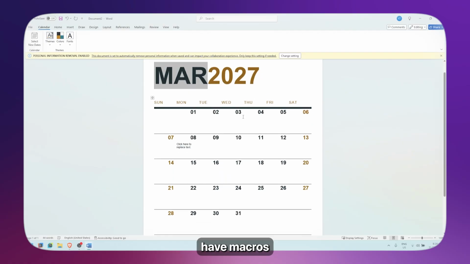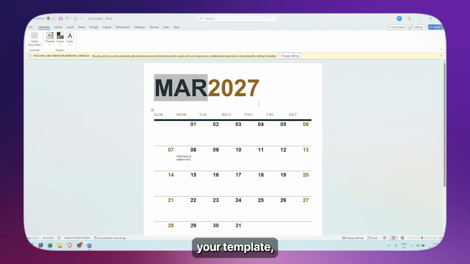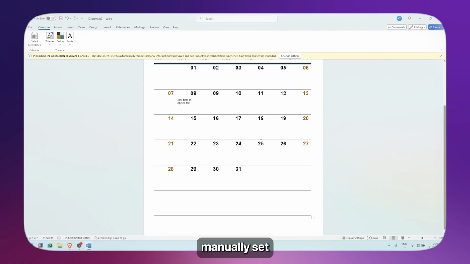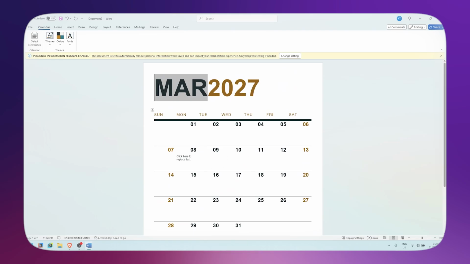So if you don't have macros validated on your template, you need to manually set each date, and that could take a lot of time. So these macro validated templates are better, of course, than the ones that are not. And that is basically it.